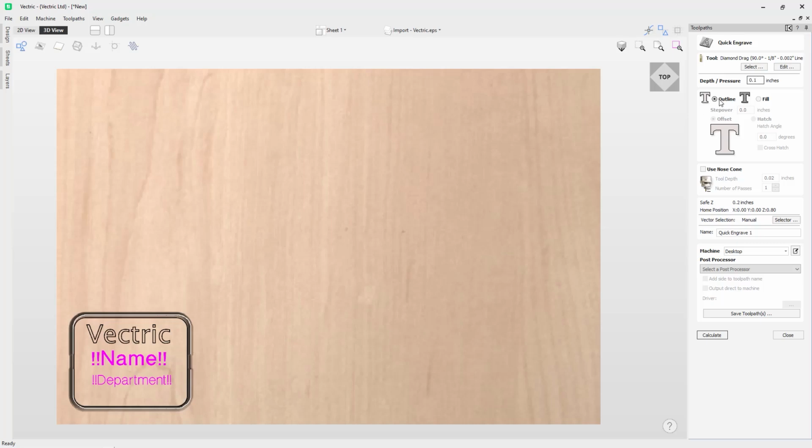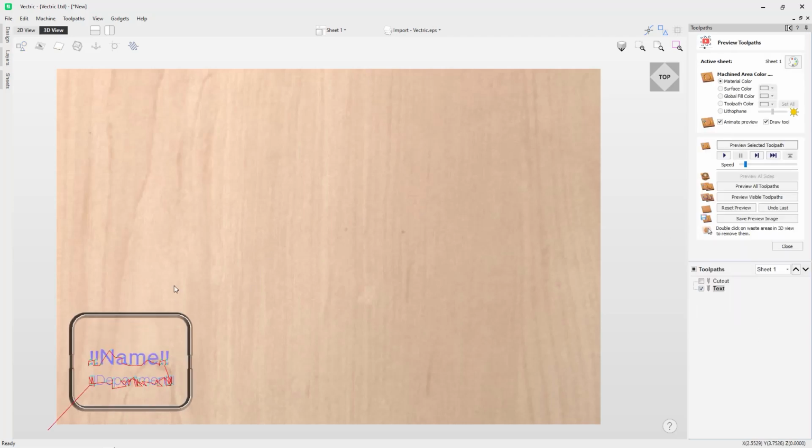And I need to choose if I want to do an outline or fill. Now the fill option isn't available here because we're using single line text. We need to use an outline. If we were using text that was a true font type, we could use fill, but in this case it's single line, so I'll use outline. And I'm just going to give this one a name, so we will call this one text, and I can click on calculate.